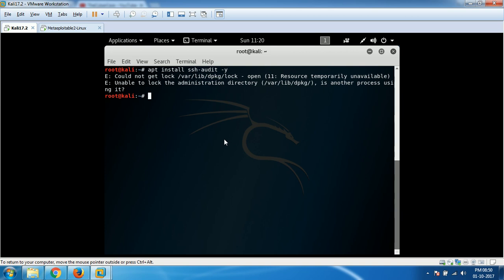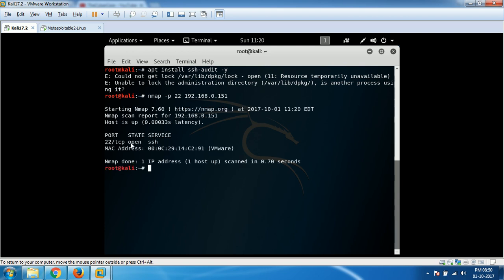To use it, it's very simple. First of all, you need to have an SSH target, which means I have an SSH target here. If you just check out -p22 192.168.0.151, I have an OpenSSH device running. So if you have that kind of device, you can perform an audit on its encryption algorithms and exchange algorithms, etc. It's pretty simple to use.